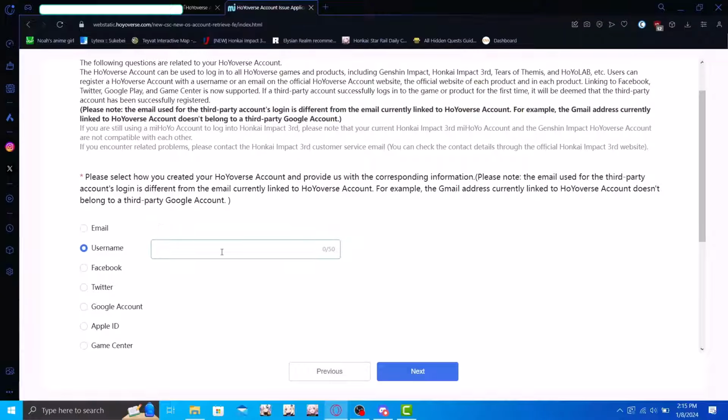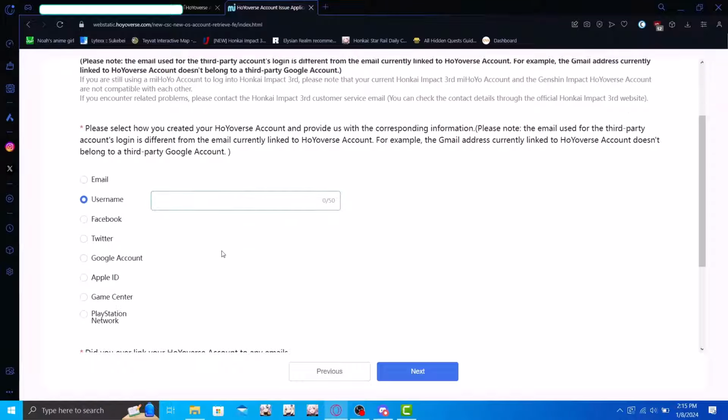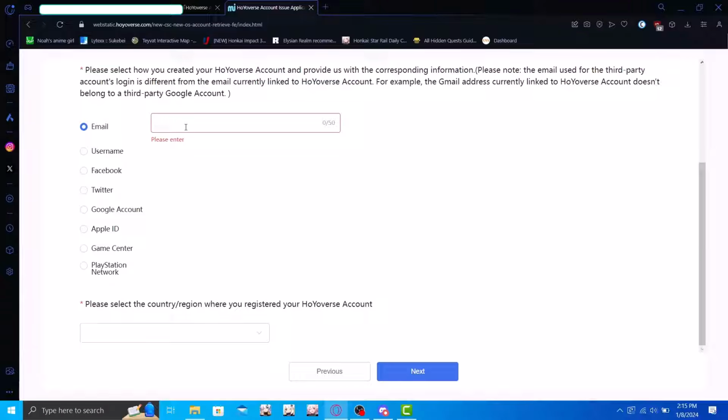Username was really only an option to register back in the early days of Genshin as well as Honkai Impact. But for most people, it's going to be an email. Just put in however you registered, email or username. I'm going to put in something stupid like that.